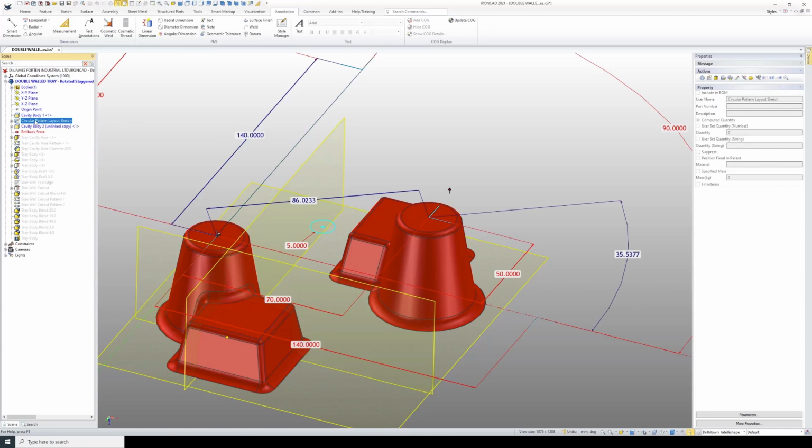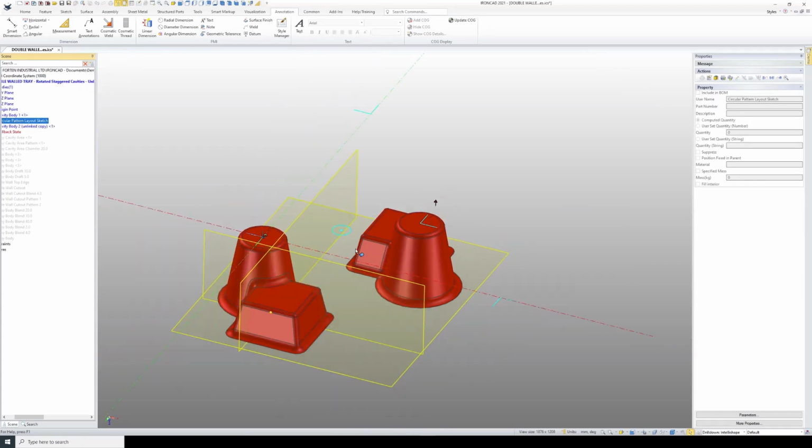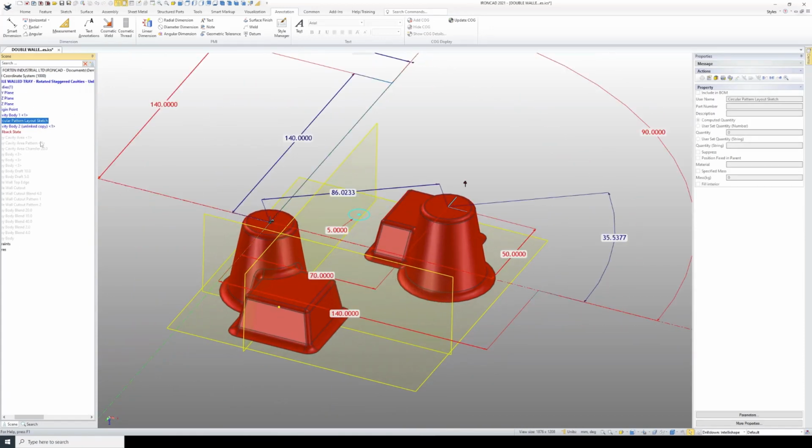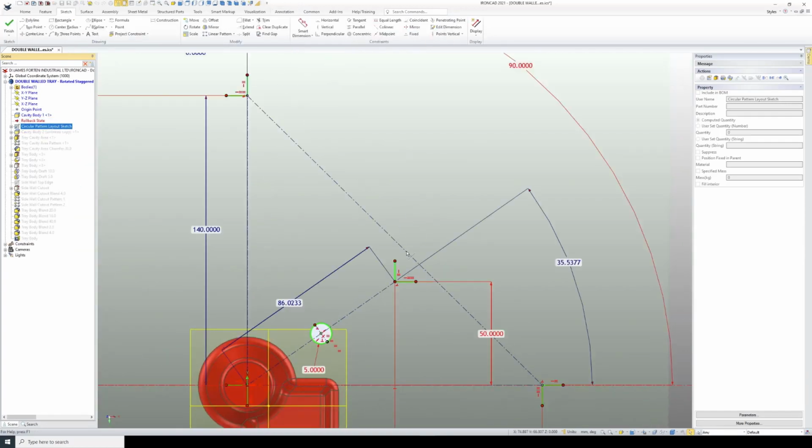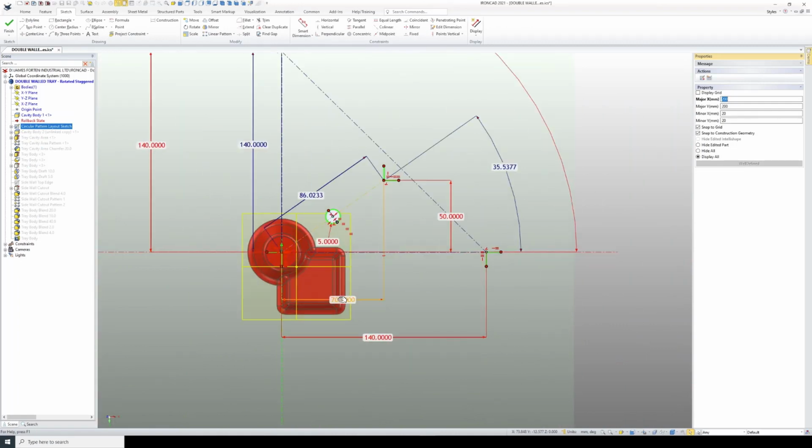So if I click on my sketch here, if I change a value in my sketch, so if I go edit here, edit, and change a value for these here, so whether it's the 50 or the 70, then those lines will move and the part will move with it.